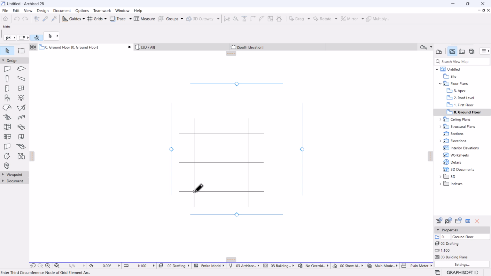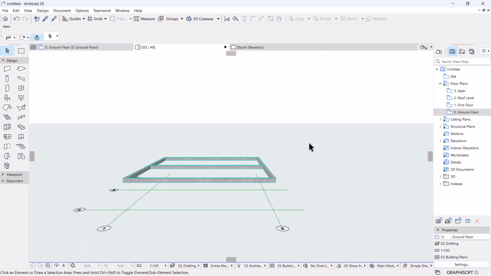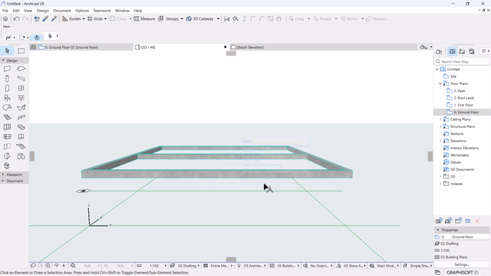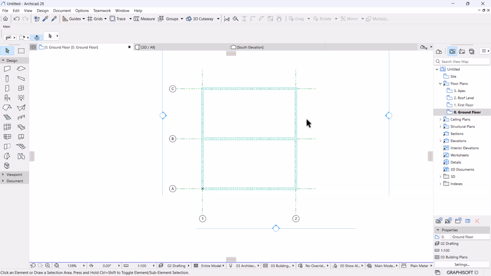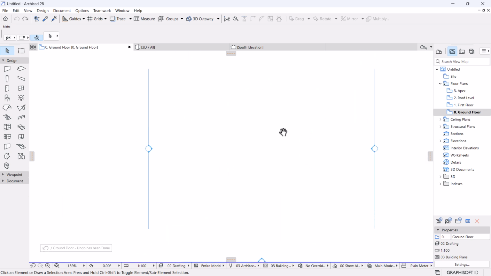I'm going to use the origin point to place my grids like that. Okay, so we have 1, 2, 3 on the horizontal grids, and then we have 2 on the vertical grids, which is basically forming the footprint of our building. If you look at this in 3D, you would see that the columns are not appearing here. I don't know why. Something wrong happened. Even on the floor plan here, it doesn't show. So I will hit undo to get rid of this.